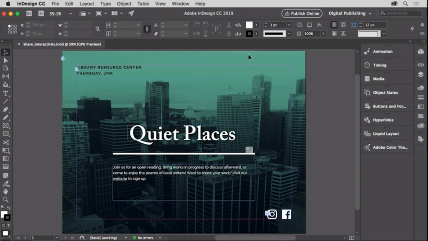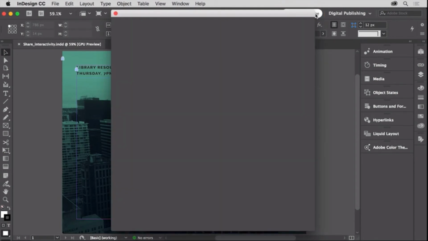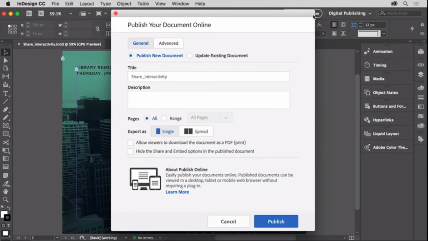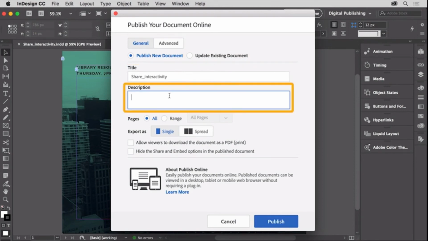Now, with your document open, come above the document and click the Publish Online button in the InDesign application bar here. If you're publishing your document for the first time, select Publish New Document in the dialog box that opens. After publishing, if you need, you can return to this dialog box and update the existing document. You can change the title of the document that users will see. You can add a description of the document. Maybe I'll type Poetry Reading at the Library Resource Center.